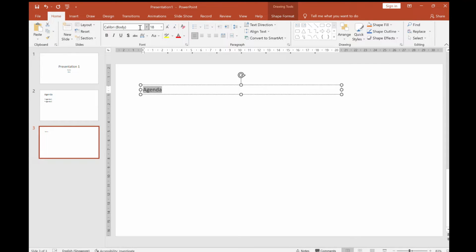So how can we do that? When you are at the Home tab, you see these font formatting tools here. You see Font, so I can choose a different font that I want. Probably I'll choose this one. And I think it's too small, so I want to increase the size.